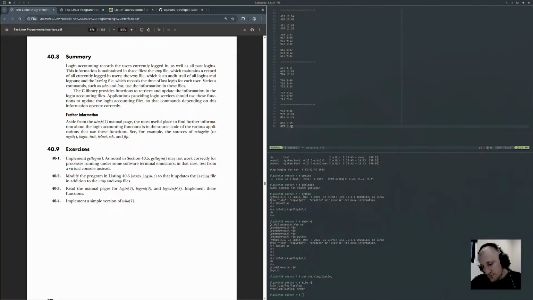Login accounting records the users currently logged in, as well as past logins. This information is maintained in 3 files: the utmp file, which maintains a record of all currently logged in users; the wtmp file, which is an audit trail of all logins and logouts; and the lastlog file, which records the time of the last login for each user. Various commands such as who and last use the information in these files. The C library provides functions to retrieve and update the information in the login accounting files. Applications providing login services should use these functions to update the login accounting files so that commands depending on this information operate correctly.